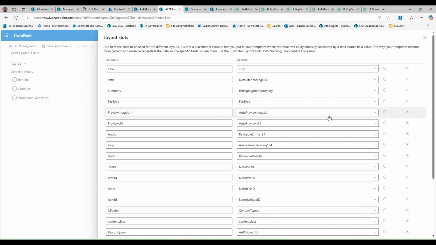These belong to the card, and of course we can modify these to show our content rather than the default content. For instance, in the author slot we have replaced the existing value with the refinable string 127, which is the content owner. The tags, we have replaced that value with the auto refinable string 124. That is the topic. That is the refinable string part.